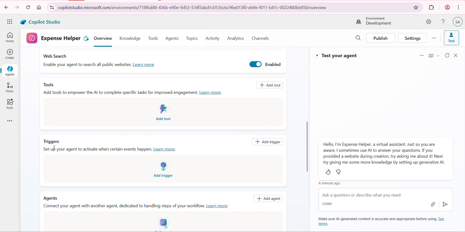We have tools, which we have already discussed before, and we have triggers over here as well. We can set up our agent flow to get triggered and perform certain actions. We can provide our agent flows here, and based on those triggers it will perform some action. We can also do it by adding the trigger manually over here.